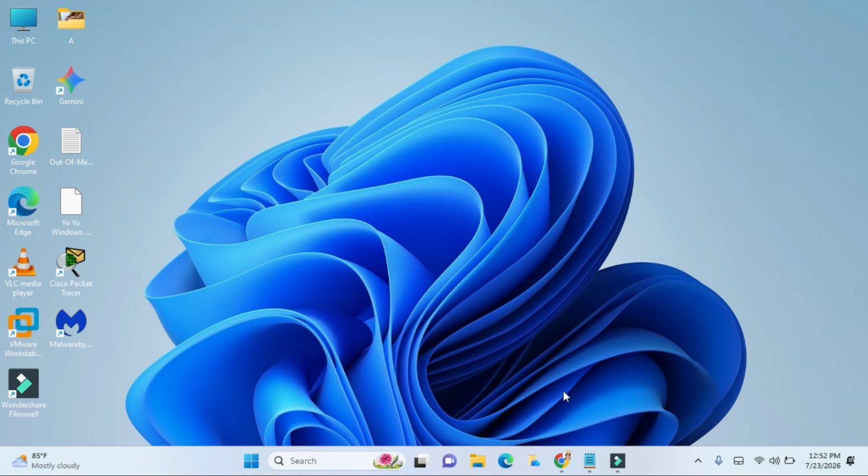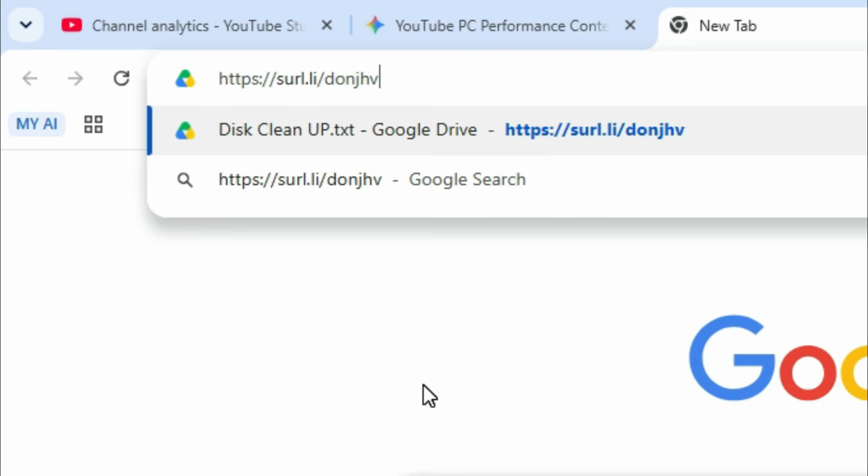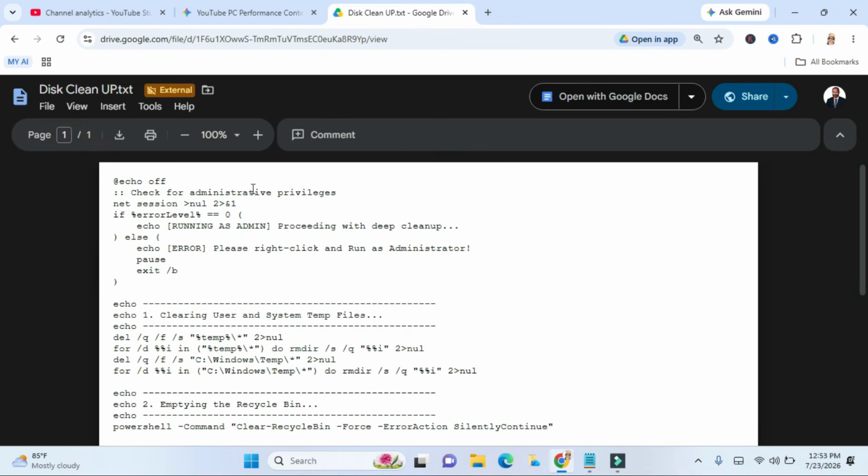First of all, go to your Google Chrome browser. In the address bar, type this link, and you will find this link in the video description, and then hit enter. You will find the command prompt script here. Click on download.